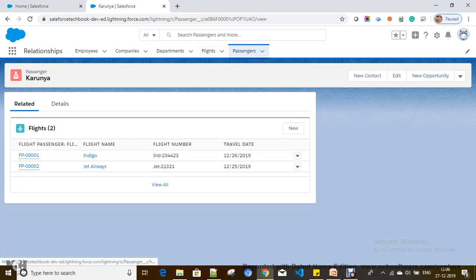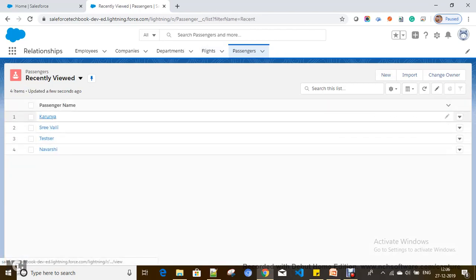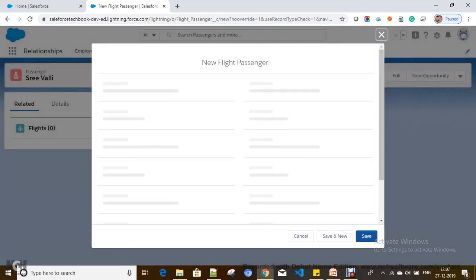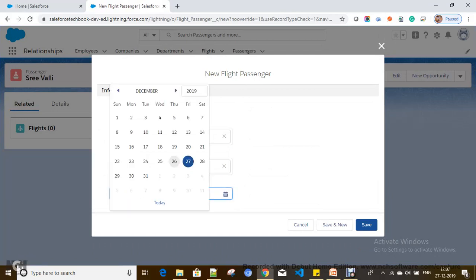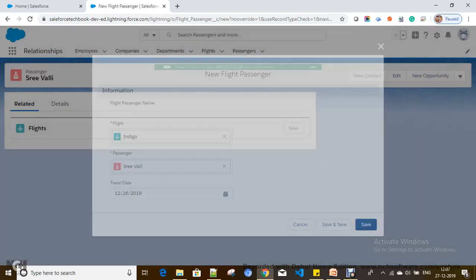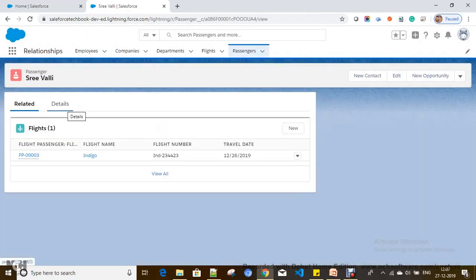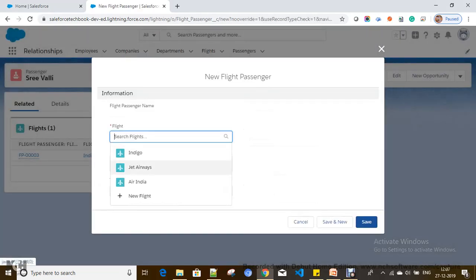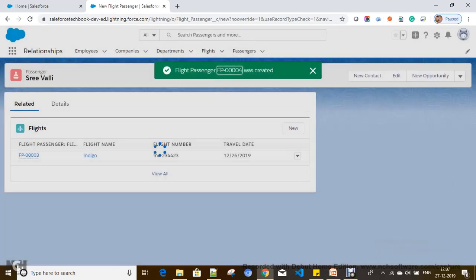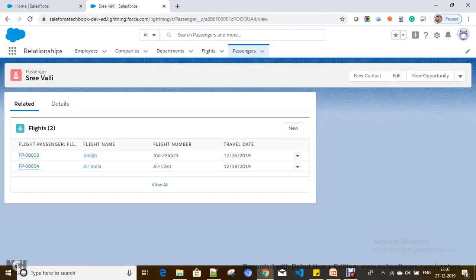I'm going to add flight information under Srivalli also. Let's add Indigo 26. Srivalli passenger flight is Indigo. She traveled in Indigo. Okay, and Jet Airways, Air India. Done. Now I have created the information for Srivalli where she traveled, Indigo and Air India, and Karunya, she traveled in Indigo and Jet Airways.